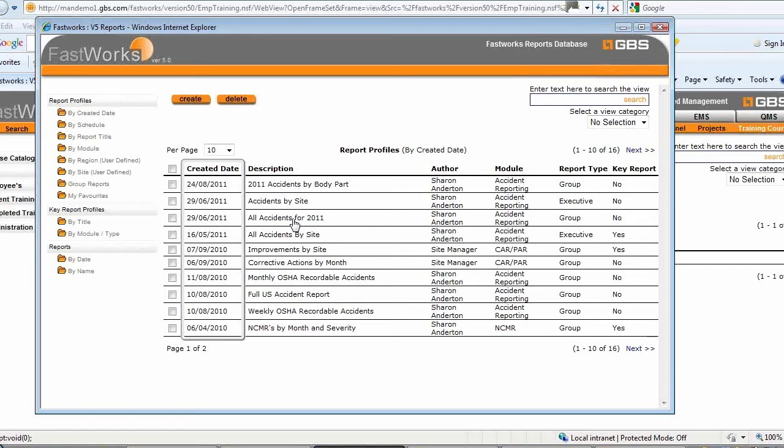On the scheduled basis, you can set these reports to run at specific time periods. So you may have an end-of-month report that would show you all the lost time accidents, all of the outstanding accidents where employees are on restricted work duties, for example. You can set those to run on the last day of every month, and then the next morning when you come in, you will have an email with a link directly to that report in the Fastworks system.